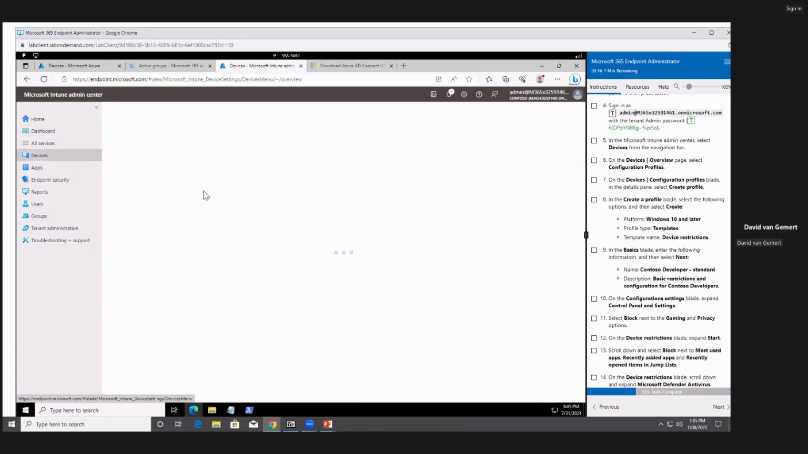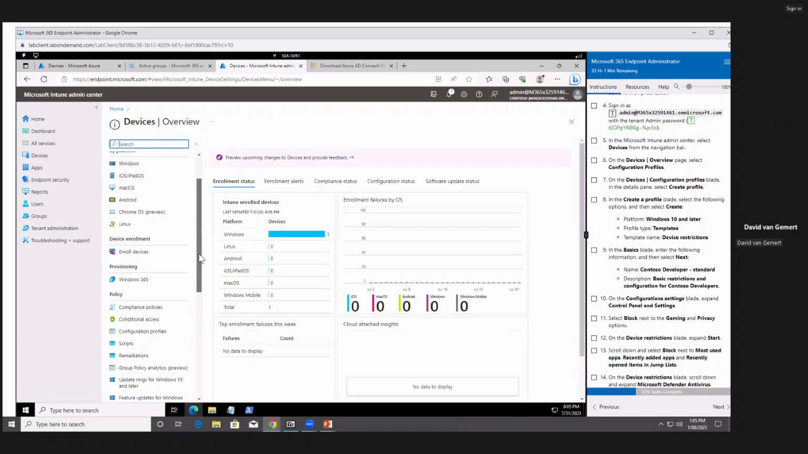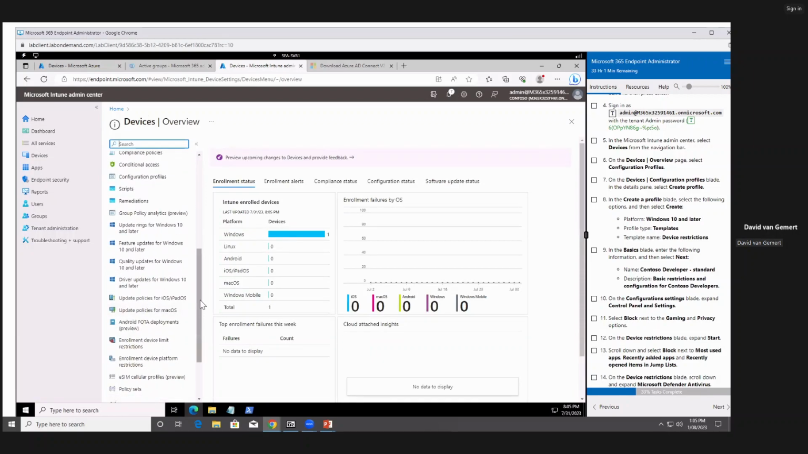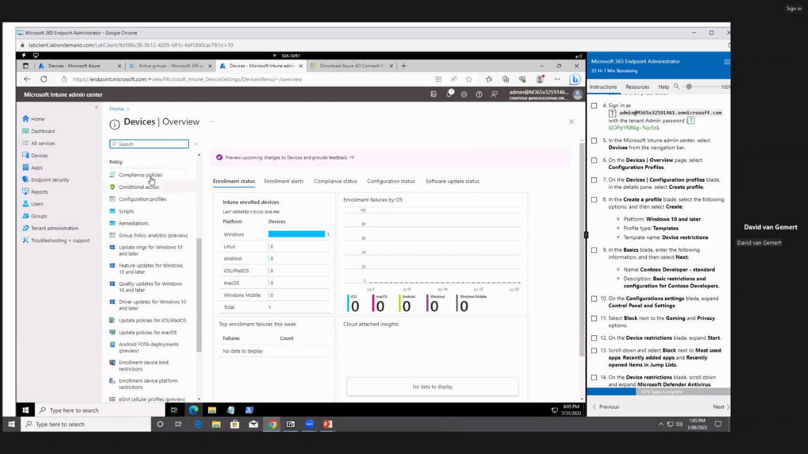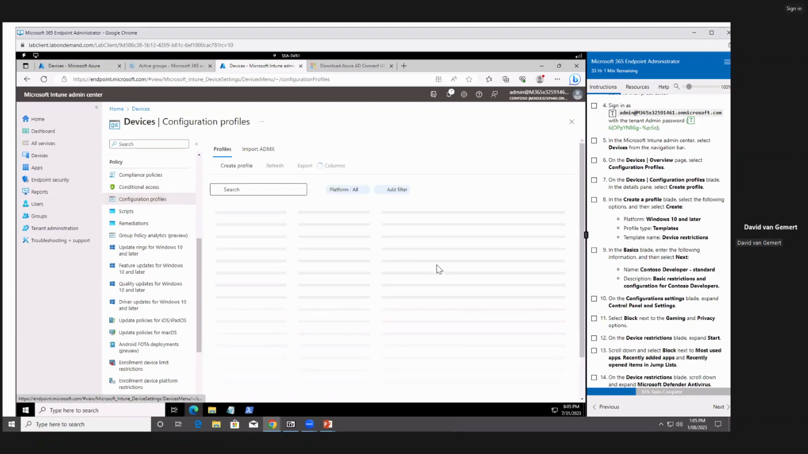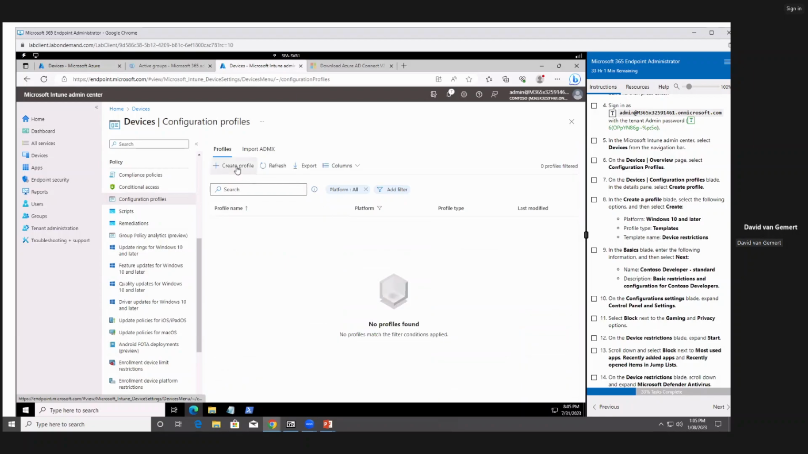So on the devices tab, scrolling further down, you will notice here under policies, I've got compliance policies, conditional access policies, and configuration profiles. So this is where we're doing it, configuration profiles. Go to our configuration profiles, and then I want to create a profile.